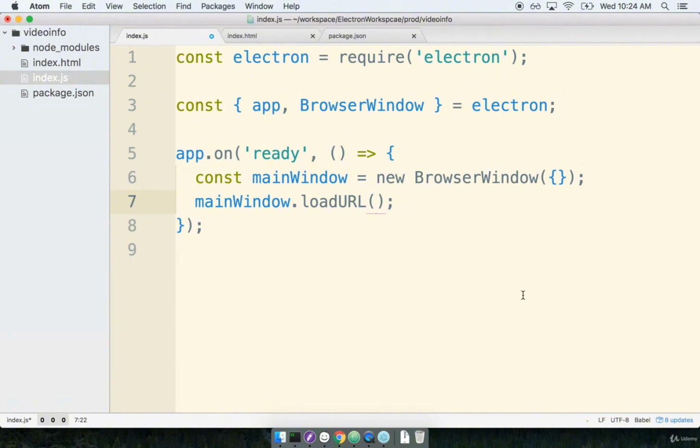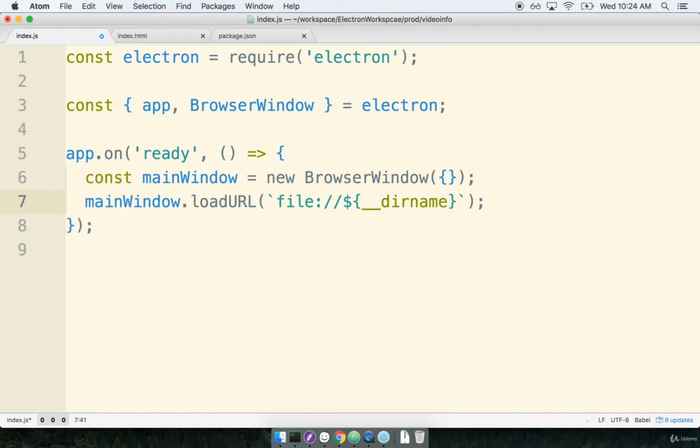To do so, we'll use an ES6 template string. So I'm going to put backticks in. We're going to say, hey, I want you to load up a file using the file protocol as opposed to HTTP. Then we'll say, look at the current working directory. And we'll do so by specifying __dirname, like so. This is a global variable provided by Node.js, which is the runtime that our Electron application is running on. So it essentially means look at our current working directory and find the index.html file.